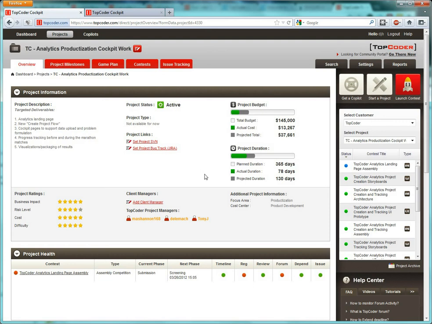Now here you'll see that I've set a budget here, $145,000 planned to spend for this effort, of which $13,000 has already been spent on contests that have completed, and then contests that are drafted, that are created but have not yet launched, show that those are projected at about $37,500 over here.